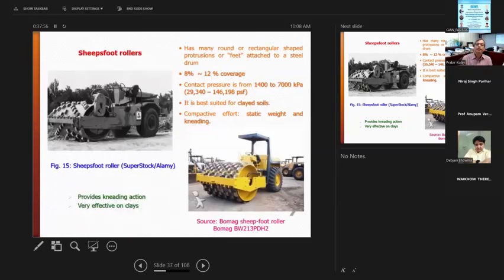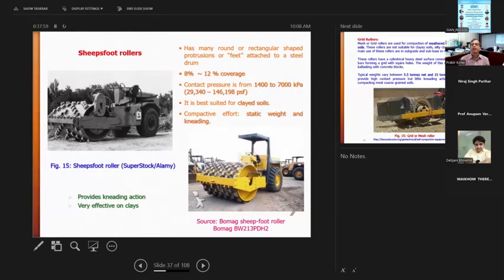Then the sheepsfoot roller. Sheepsfoot rollers have many round or rectangular shaped feet attached to a steel drum. The coverage is again 8 to 12%, and the contact pressure is 1,400 to 7,000 kPa, which is very high again. You see 29,340 to 147 psi in pounds per square foot. And it is best suited for clay.